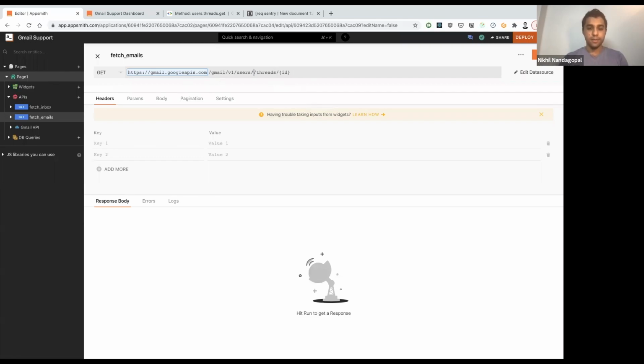And the user ID is me. And now the thread ID, we want to get it from the thread that is selected. So let's use the mustache to talk to the list widget, and let's talk to the list selected item property. As well, the selected item has an ID field, so we'll make use of that. The ID is the thread ID in this case.